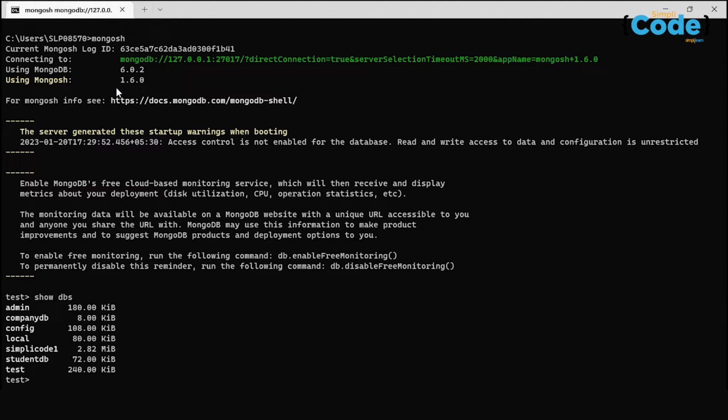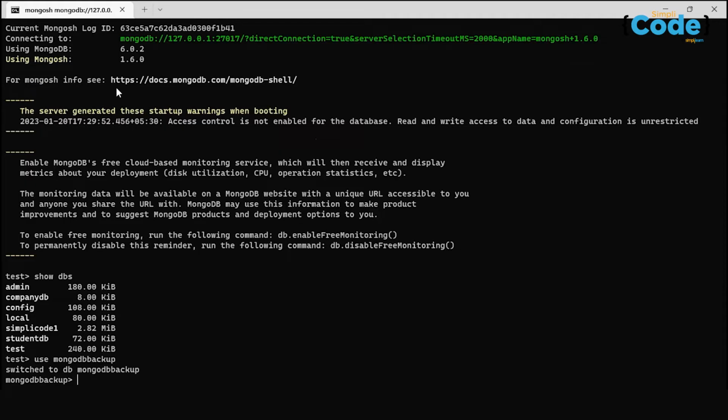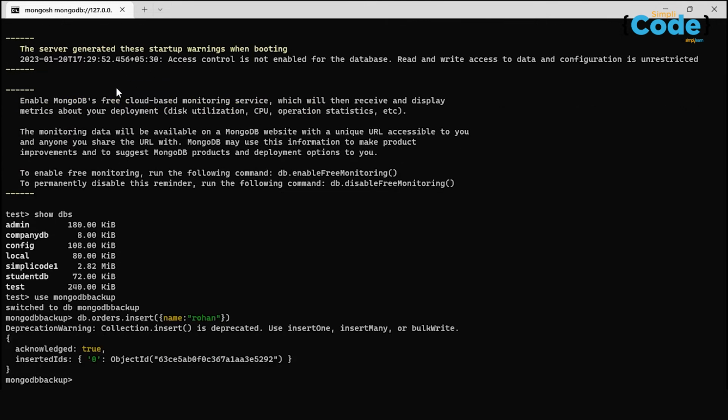So let's say I'm just using a new database here. Let's say the database name is mongodbbackup. Okay, so it says switched to db mongodbbackup. So let us now create a set of collections. For example, we'll create two collections. The first collection would be orders, right? So I'm creating the collection with db.orders.insert, and inside that I'm creating a field. Let's take a name, let's say Rohan. Okay. So this is just an example, guys. I'm just showing a basic example so that you'll have a clear idea on how the backup works here.